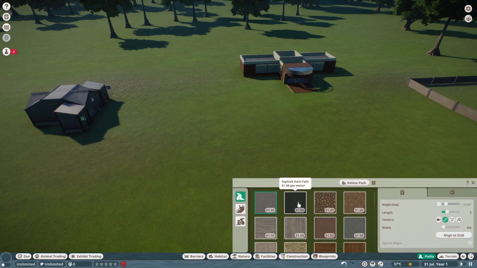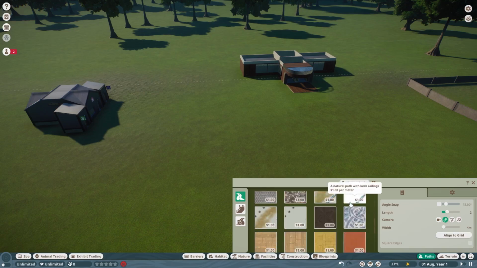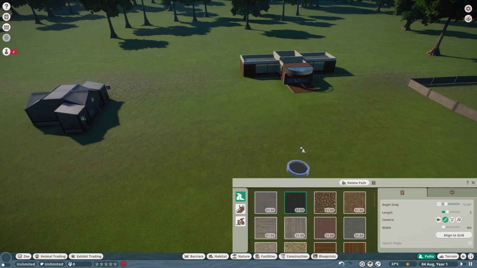From there, you can choose between different path types, including guest paths, staff paths, and queues. Simply select the one you need and start placing paths to connect the different areas and facilities of your zoo.